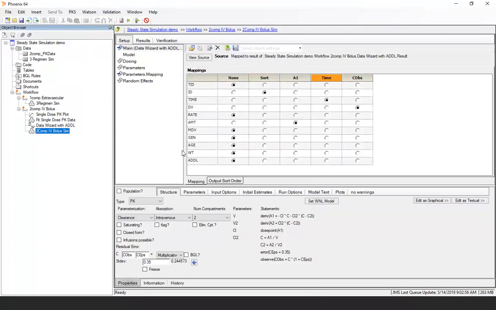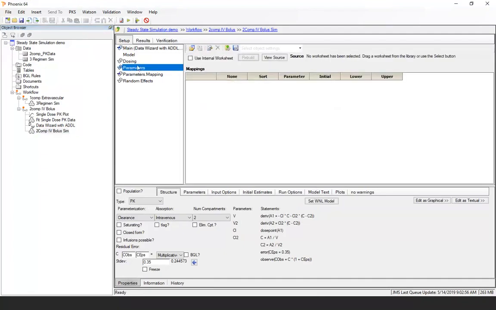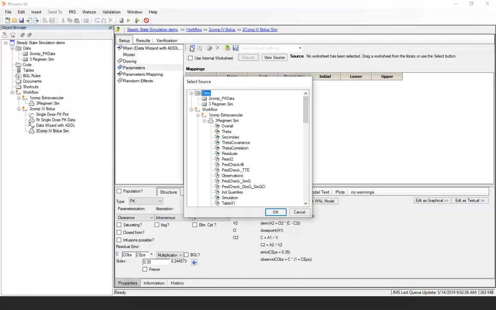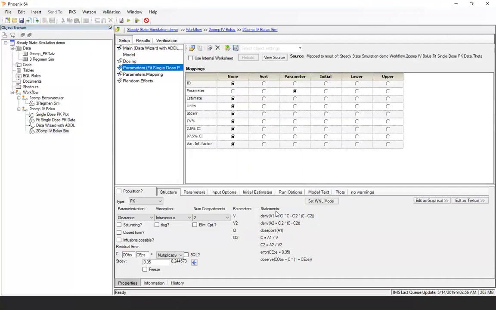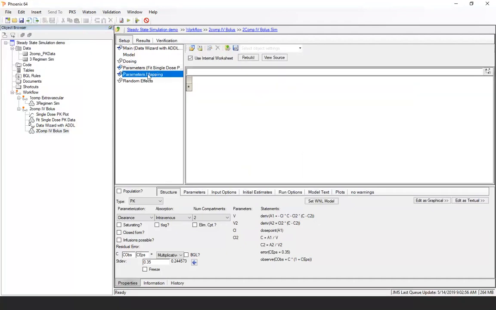So remember that we wanted the individual PK parameters. So under the Setup tab, Parameters, I'm going to go ahead and browse for the 2-compartment fitting, and those parameters are listed in the Theta worksheet. So I'm selecting Theta, and I'll click OK. And I want to sort by ID, map parameter to parameter, and then estimate to initial. Okay, so those are the values for the individual PK parameters.